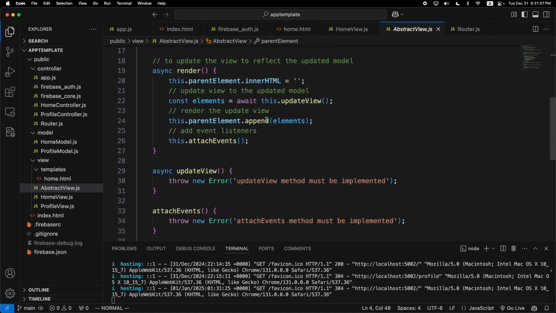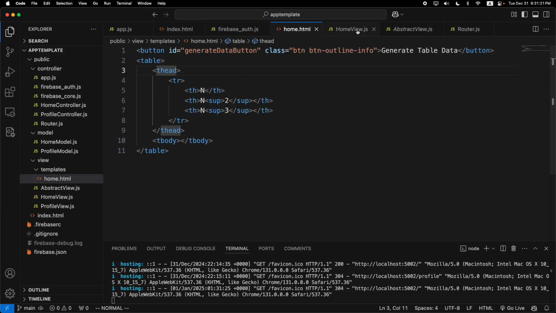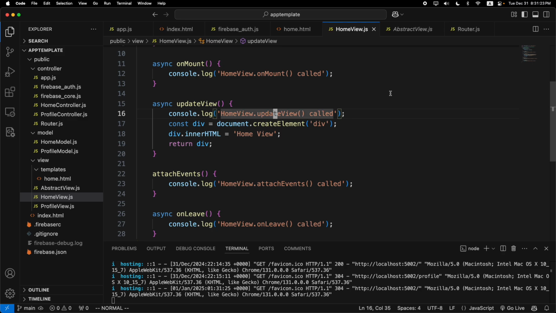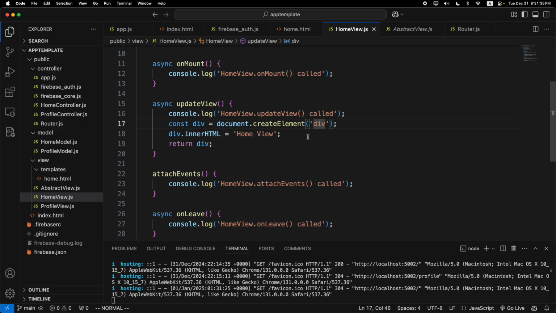So the purpose of update view is to construct whatever is needed for the current view, which is the home view. So let's first read into the template we have defined there. To do so, here we create a div element. Within the div element, we are going to read everything from home.html, and then we are going to return that so that it will be added to the single page application root.